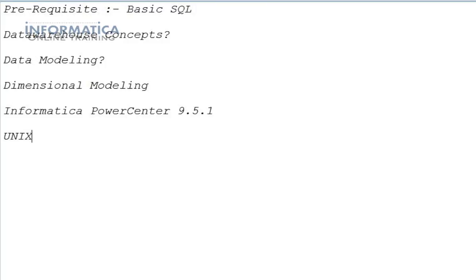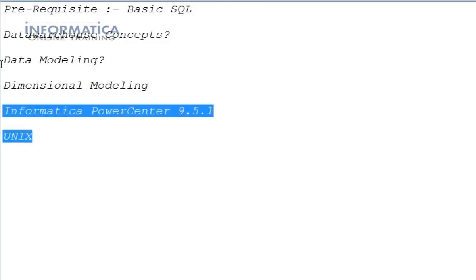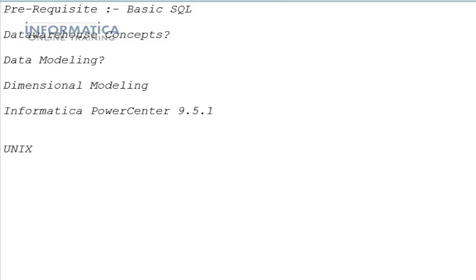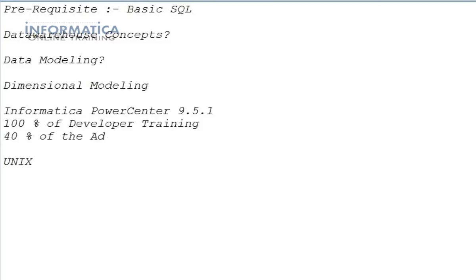So at a high level, these are all the topics that we are going to cover in Informatica PowerCenter, right from the beginning, including the basic concepts. We'll go till the advanced level. You can call it 100% of the developer activities, including the complete job-oriented responsibilities. At the same time, this training will also cover 40% of the admin activities.